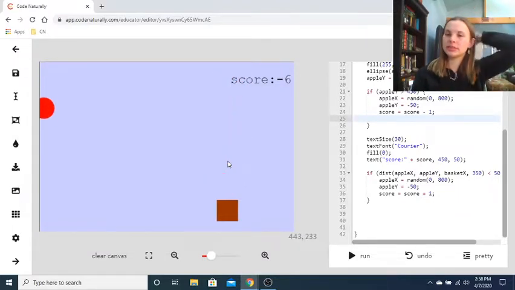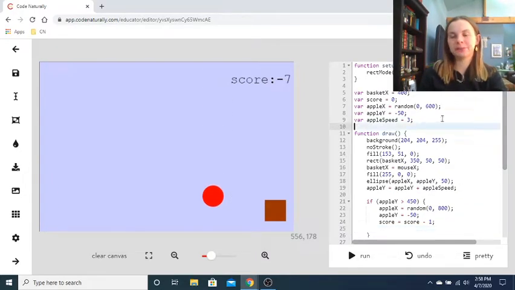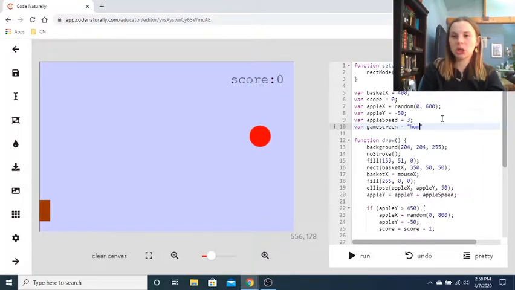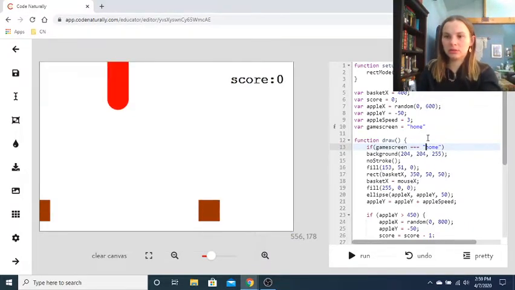So let's see. I'm going to go on to game screens now. I'm going to make another variable and call it game screen, and make that equal, in quotation marks, home. Then I'm going to say if, in parentheses, game screen equals, equals, equals, in quotation marks, home. Oops, no space.